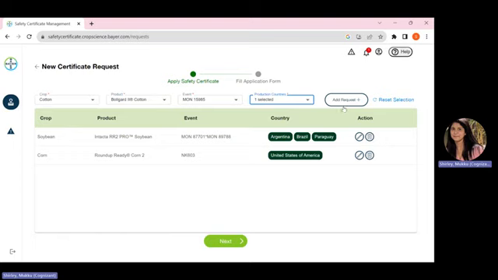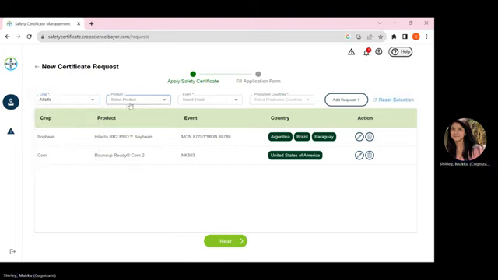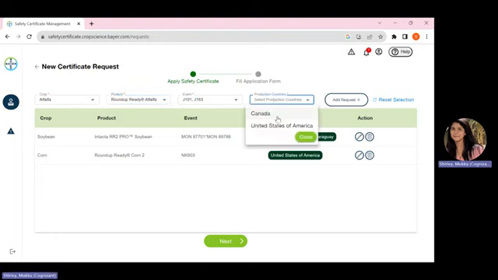And before you add a request, if you are not happy with the choice that you have made and you want to make a new choice, you can click on the reset selection button here and all the choices that you have made will be reset. Now you can make new selections again. Select the crop, product, event, and production country, close it and click on add request.